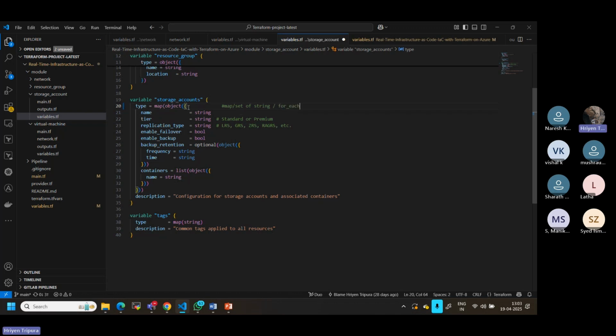So if you are working with a map of object data type, you have to use the for_each meta argument. Similarly, let's say instead of the map, if you simply use the object, that means only one storage account, you cannot use for_each here. Also for_each and count cannot be used together. So if you want only the object to be used, then you can use count.